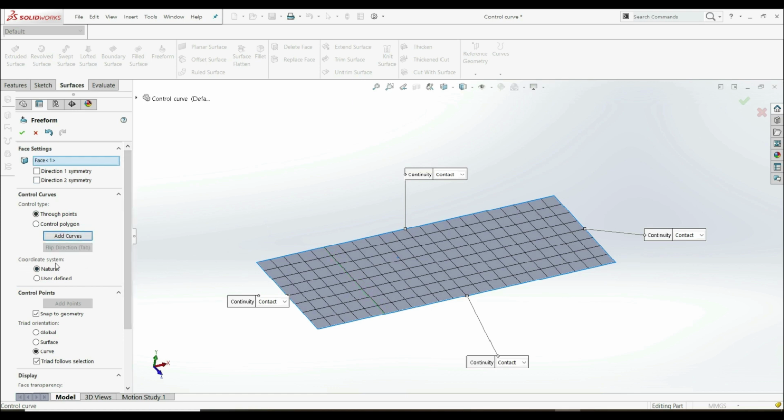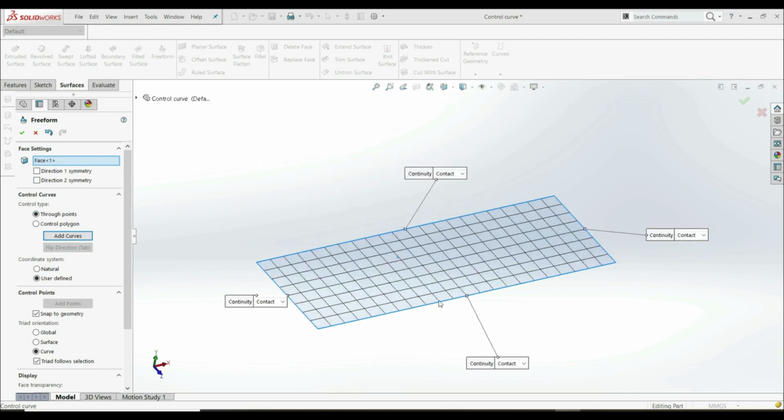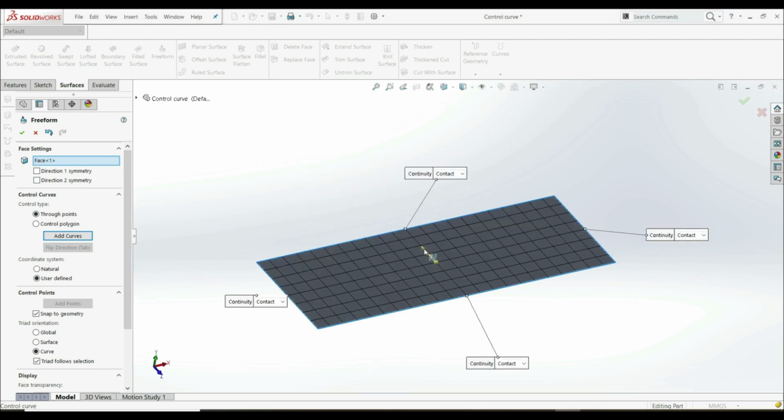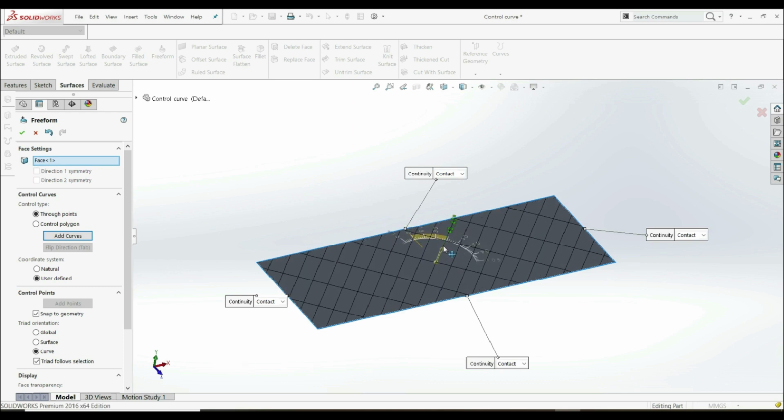Now let's uncheck add curves, and let's go down here. We have a coordinate system, and now we have natural. So this is the natural coordinate system. If we go to user defined and click OK, here we have this arrow. Let's click on this arrow and rotate it. Now we see that we are changing the mesh orientation, so we are changing the orientation of the coordinate system. And now if we go to add curves again, the curves will take the orientation of the coordinate system, as you see. If we go to flip direction, now we have this.